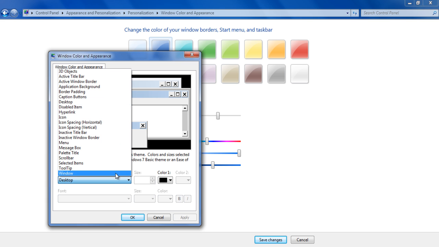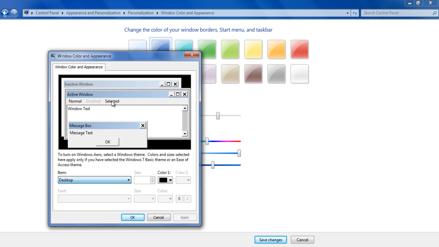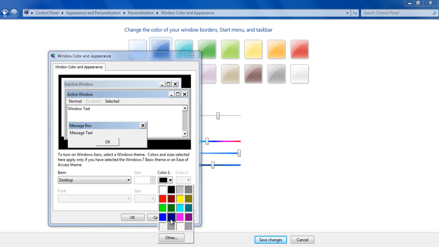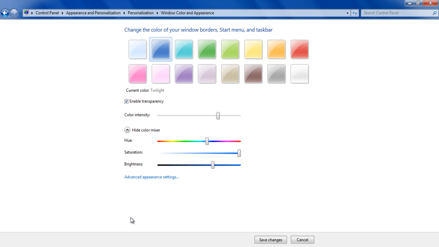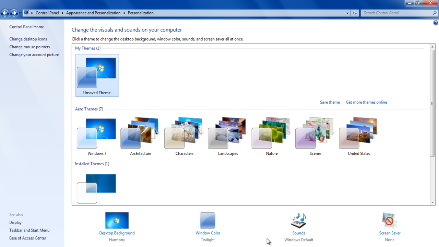In this window, click on the drop-down list and choose each item that you want to change the color of. Once you're done, click on the Apply or OK button to save these settings and exit from this window. After all the modifications and changes have been made, click on the Save Changes button, which is available on the bottom of the screen, to save and apply all the changes made.